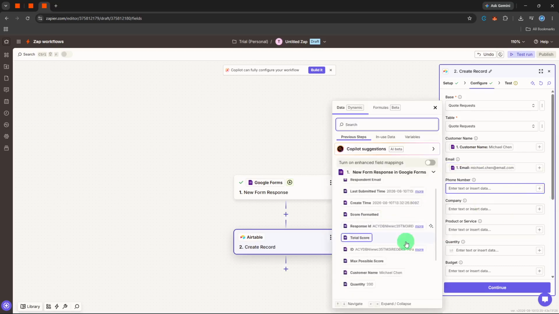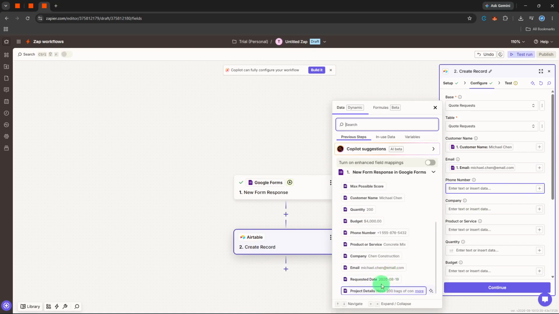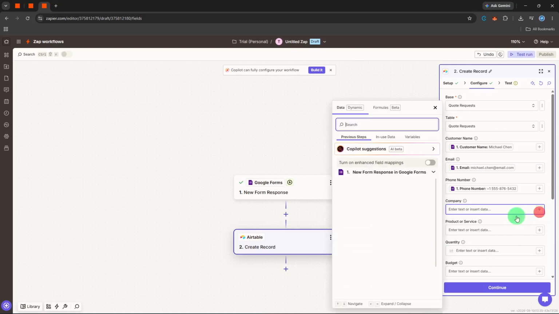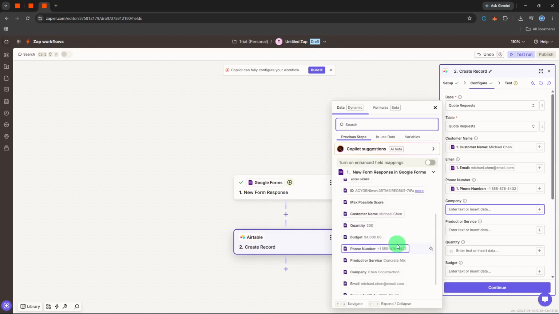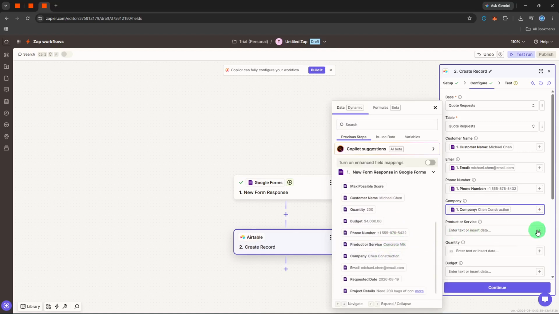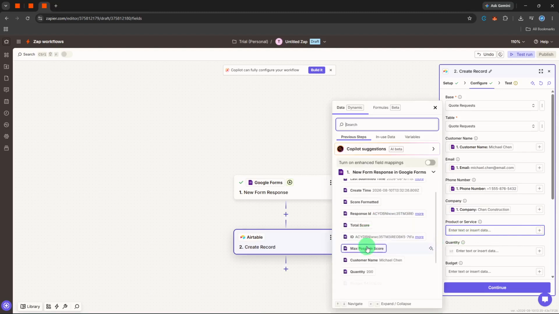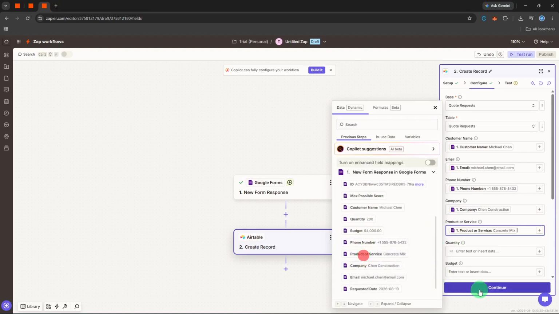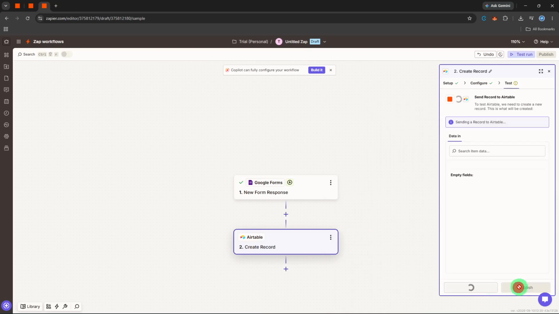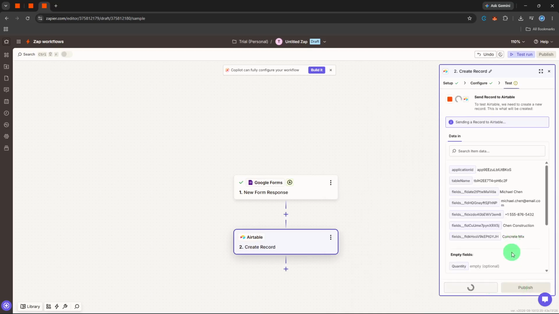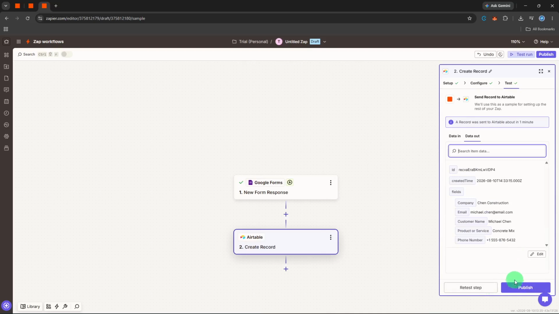Click Continue, test the step, click Test Step, then open Airtable, go to the quote request table, and find the newly created record. I'm checking that customer name, product, quantity, budget, and requested date all came through. Always double check the data here. A missed field in the mapping will silently fail and nobody will notice until a request goes missing. That looks clean, so back in Zapier, move on.